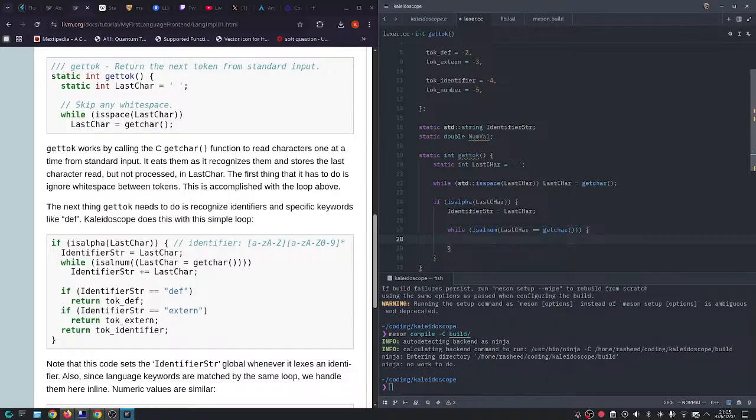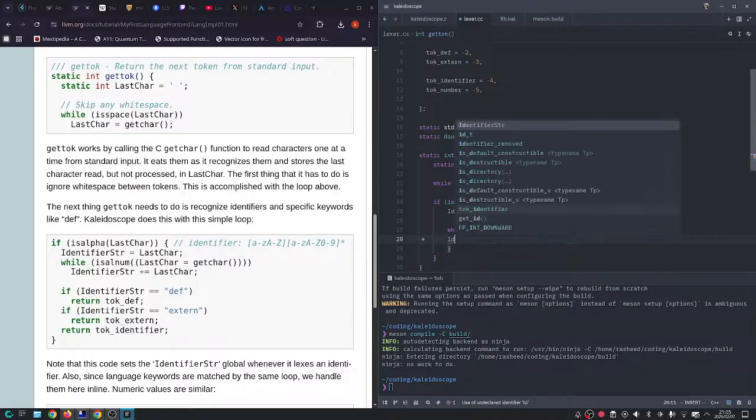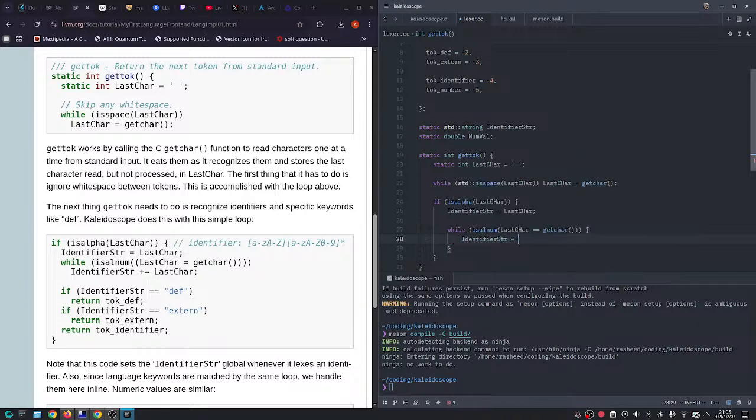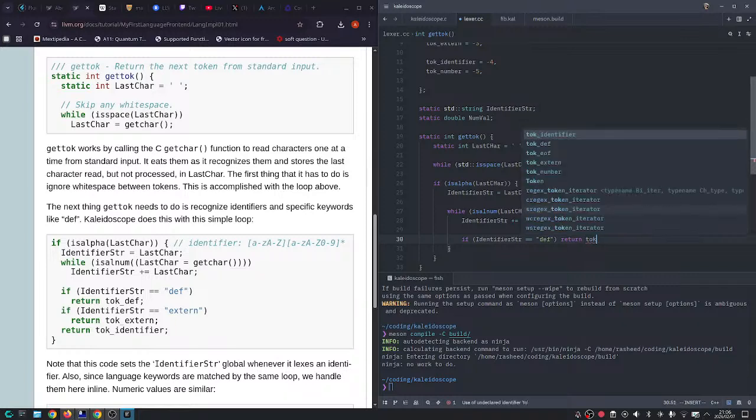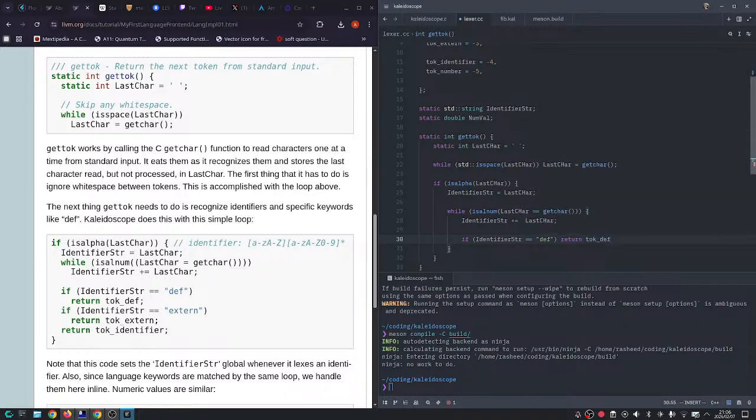So with the identifier string we want to add the current character to the identifier string. So while we are still getting our character, we'll add the current character, and then we now check something: if the identifier string is equal to def, we'll return the def token.